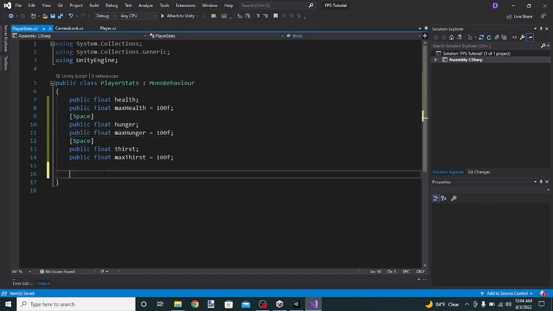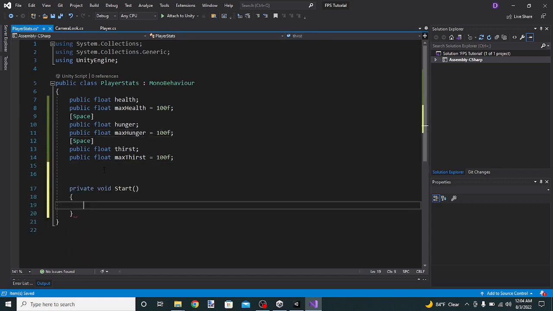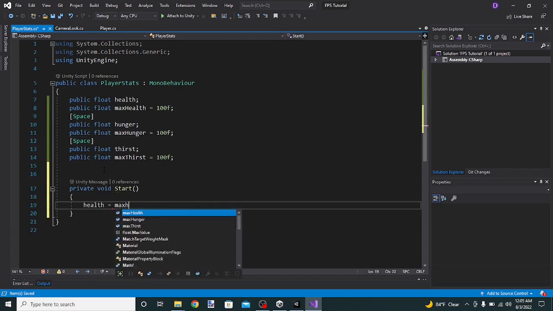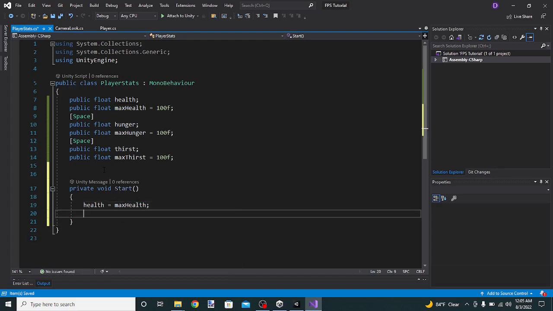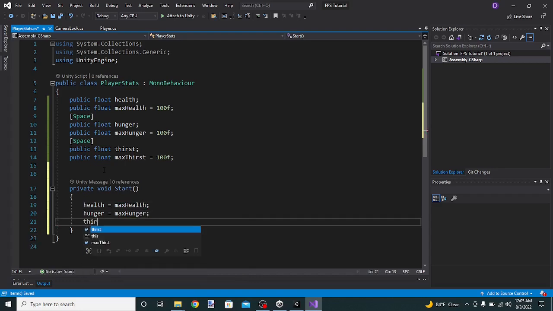Now let's go and make a start function. On start, we're gonna do health equals max health, hunger equals max hunger, and thirst equals max thirst.